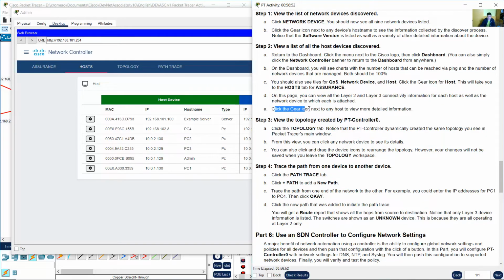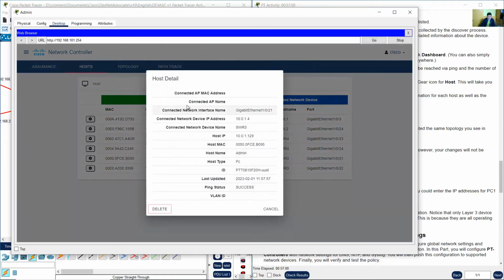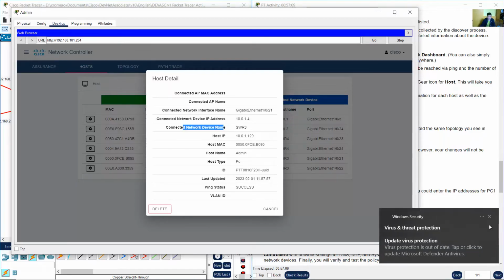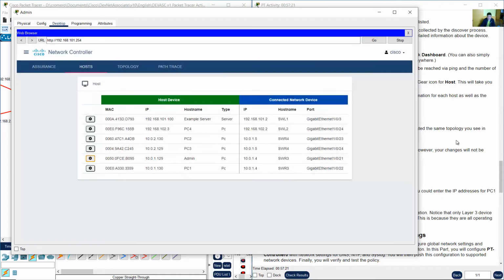Click the gear icon next to any host. Okay, for example, the admin PC, the gear. Now you can see connected to interface, connected to the device, the IP address of the connected device, the local IP, the MAC address, the host name. Cancel.